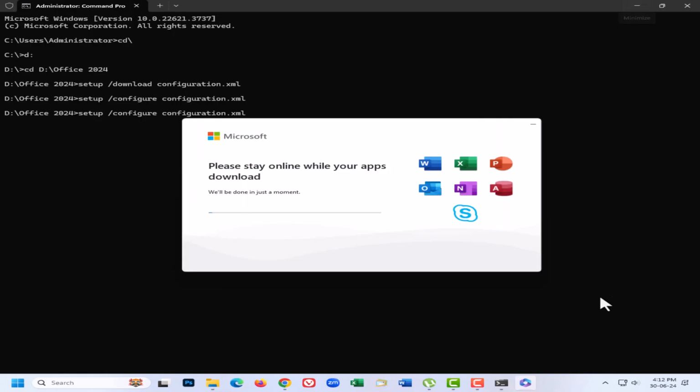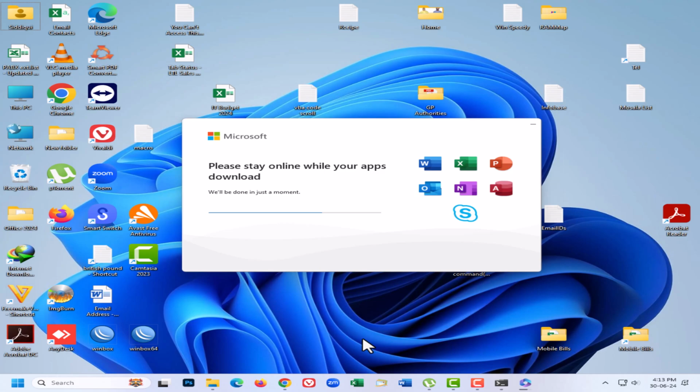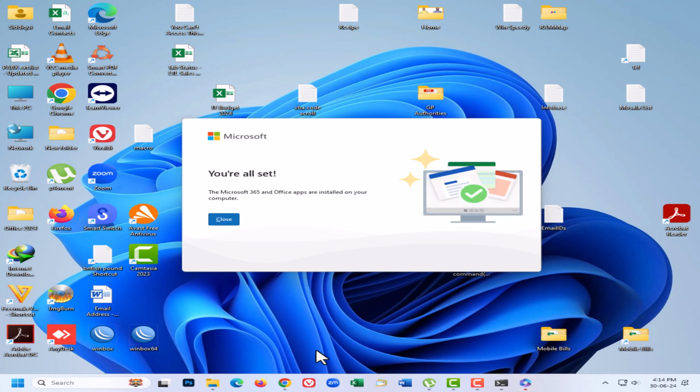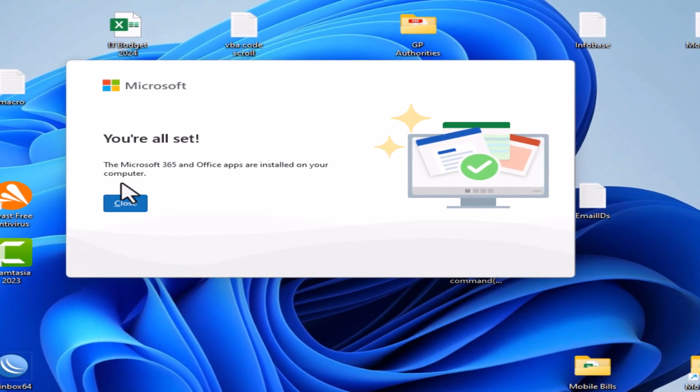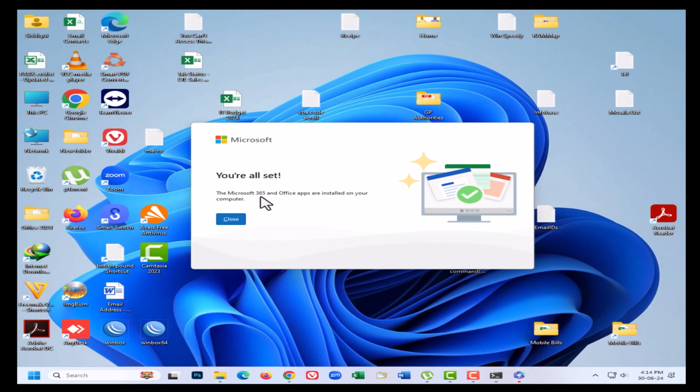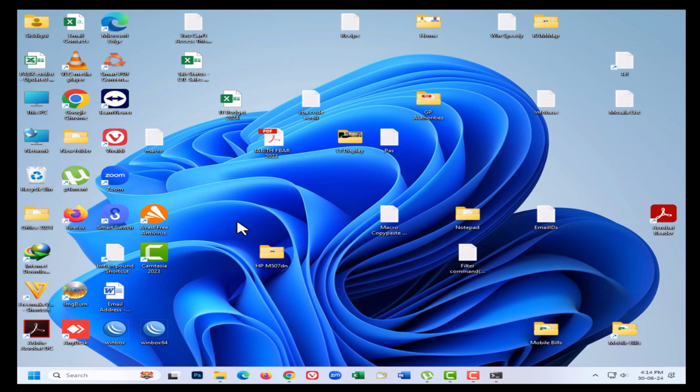Here you can see the indication of Office installation. But still, we need to wait, and finally we can see this message which says that you're all set. Now, although it shows here Microsoft 365 and Office 2024 apps, do not worry about this message, guys, because we have only installed Office 2024.